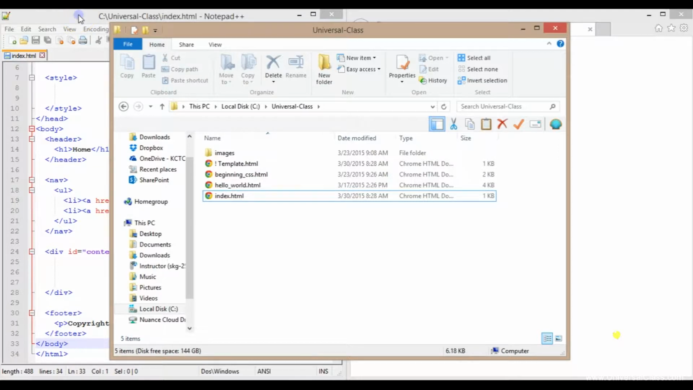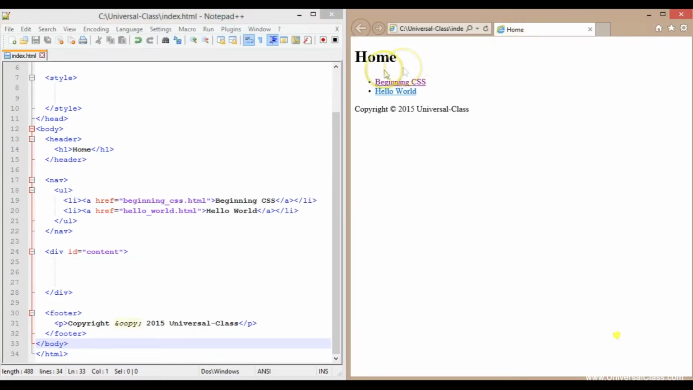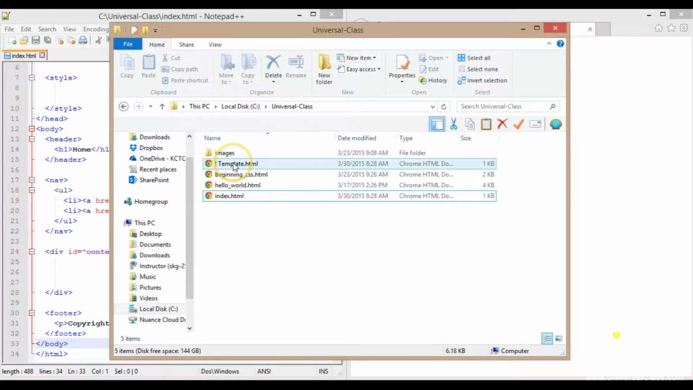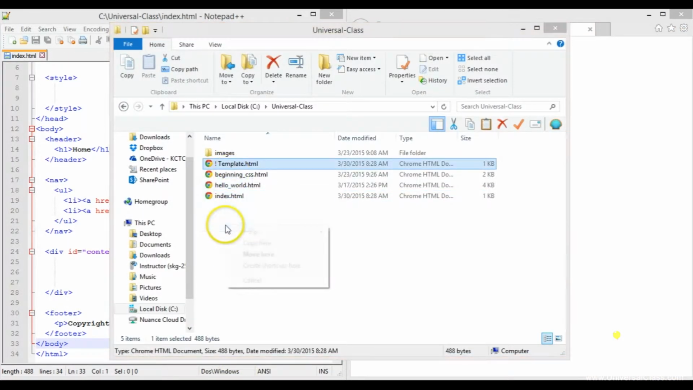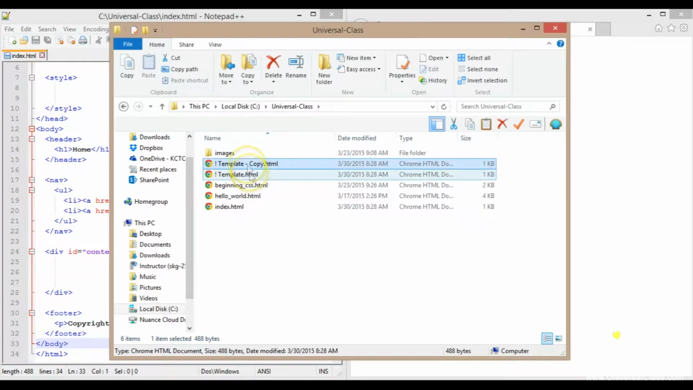All right, so I have my index.html file. It has links to all these other files. And the next one that we're going to create is going to be the basics of images. So I want to make a copy of our template. So right drag it, copy. And this one's going to be image_basics.